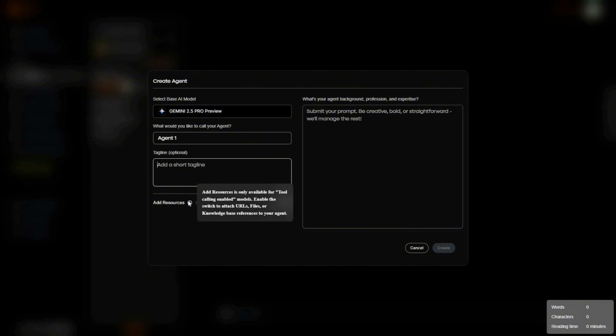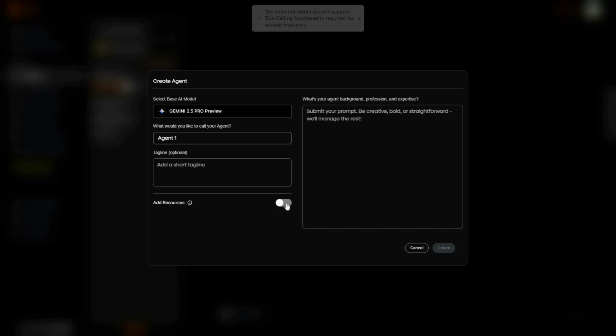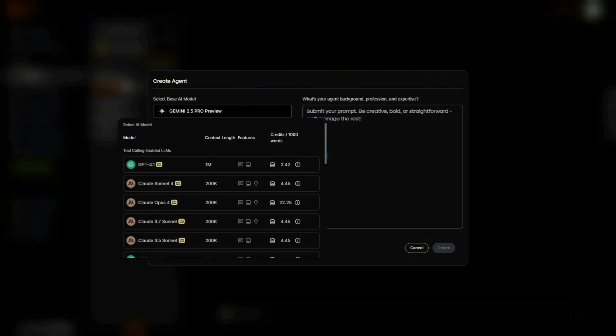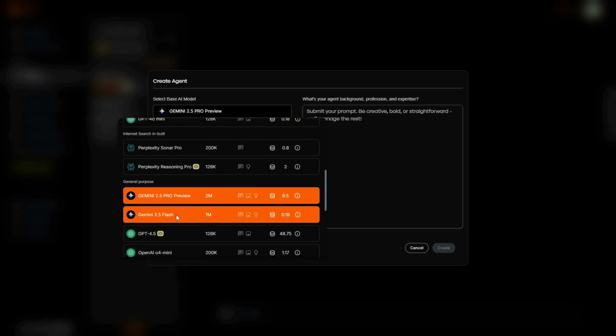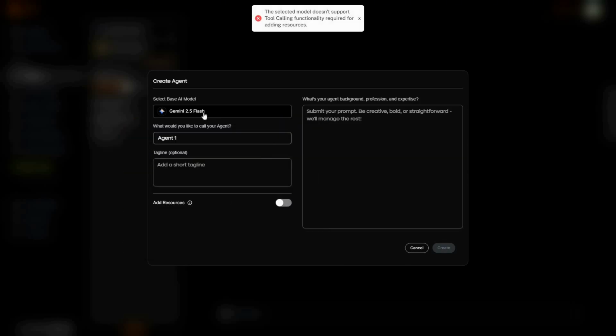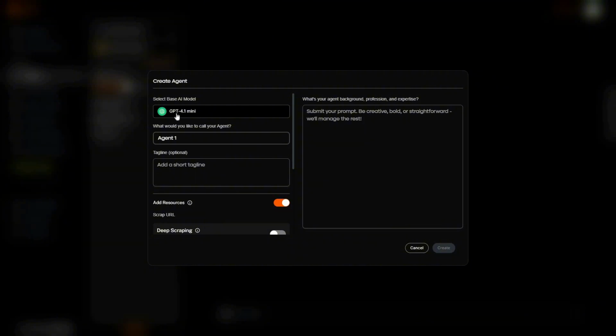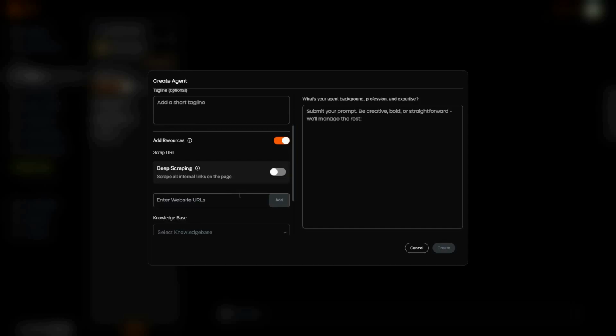And then I have to add a resource. I can add various resources in order to train the AI model or the AI agent. So if I just enable this, okay, I cannot add the resource because this particular model does not support tool calling. So I'm just going to switch to another model. Let's try now. Okay, so the Gemini Flash and Pro do not work. They do not support the tool calling. So I have selected GPT 4.1 mini. Now I can add the resource.